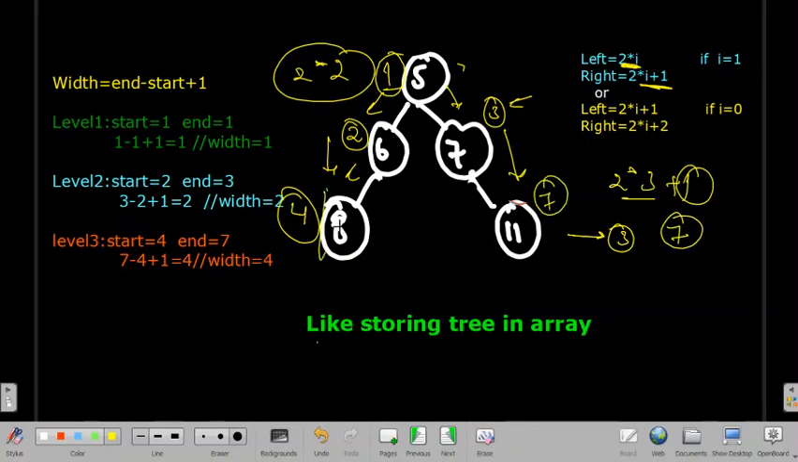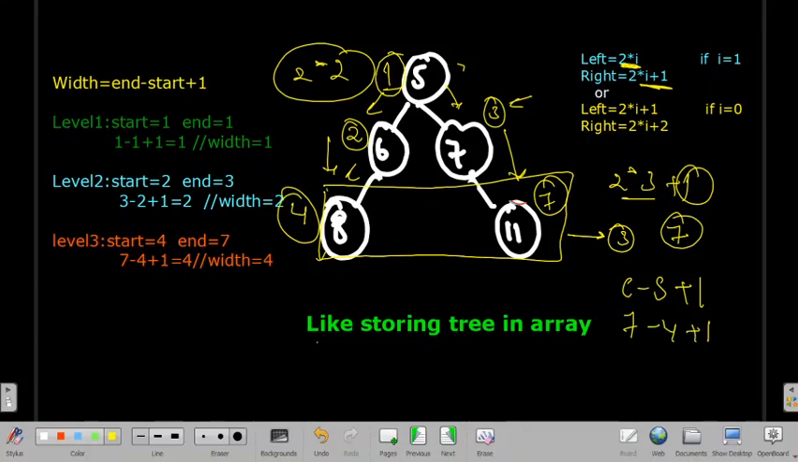So for finding the width of this level, we'll just do end index minus starting index plus 1. Here we have 7 as the end index, so 7 minus the starting index 4 is 3, plus 1 is 4, so we got 4. So we will assign for level 3 width equals to 4.